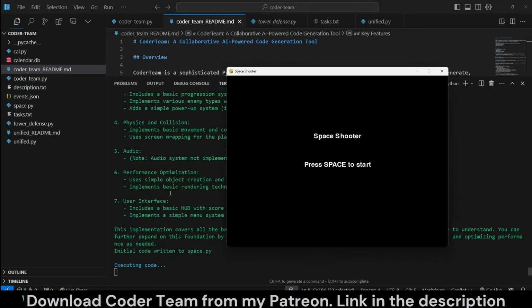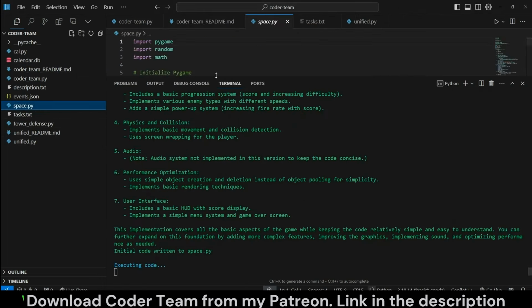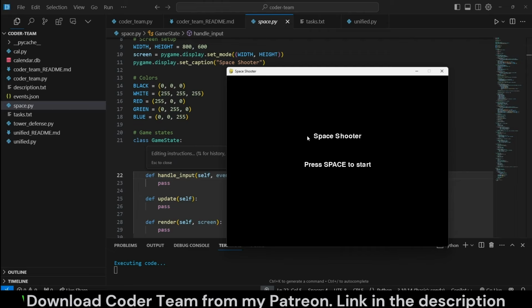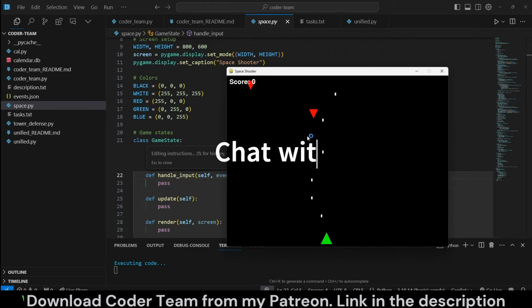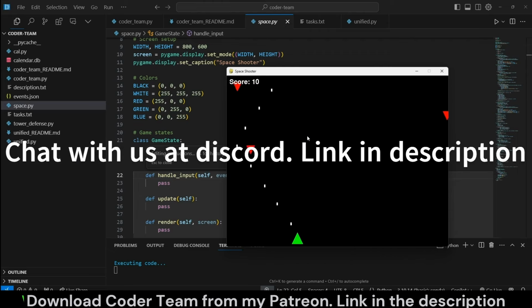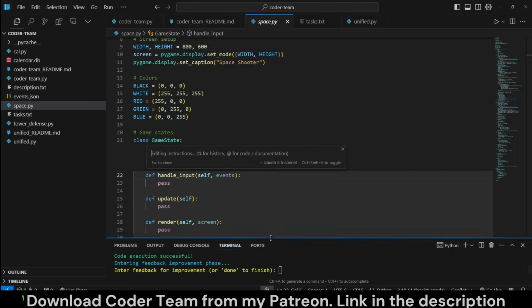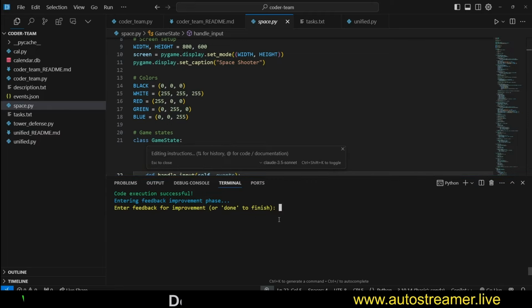Okay, and after it wrote the code, it wrote it in the space.py file, although it passed some of the methods here. Let's see what happens. It automatically ran it, and actually this is working pretty good. So you can see we have an animation for the blasts. This is pretty nice.